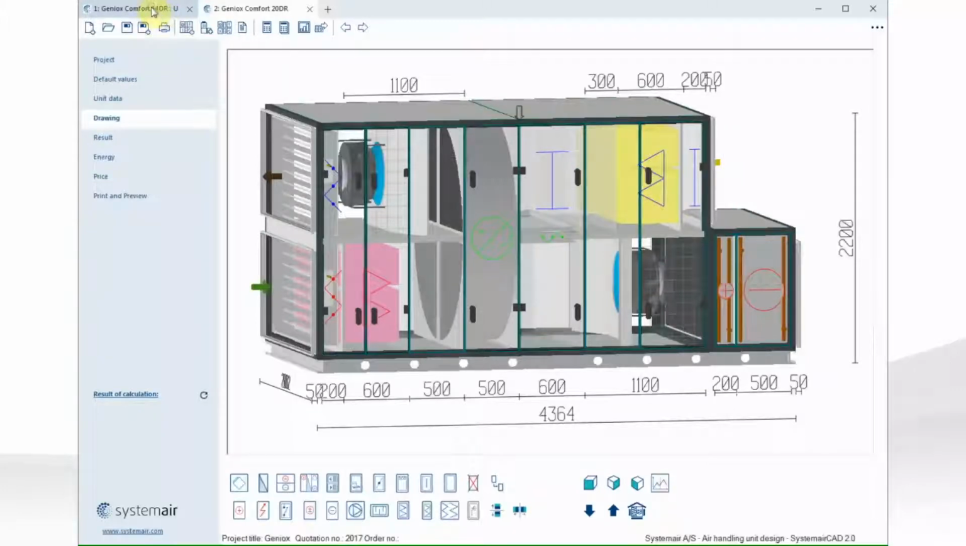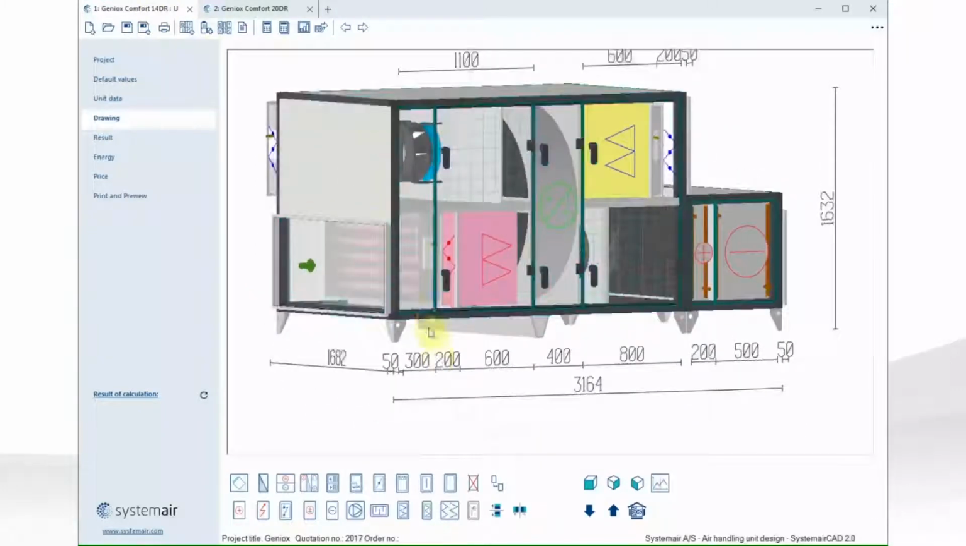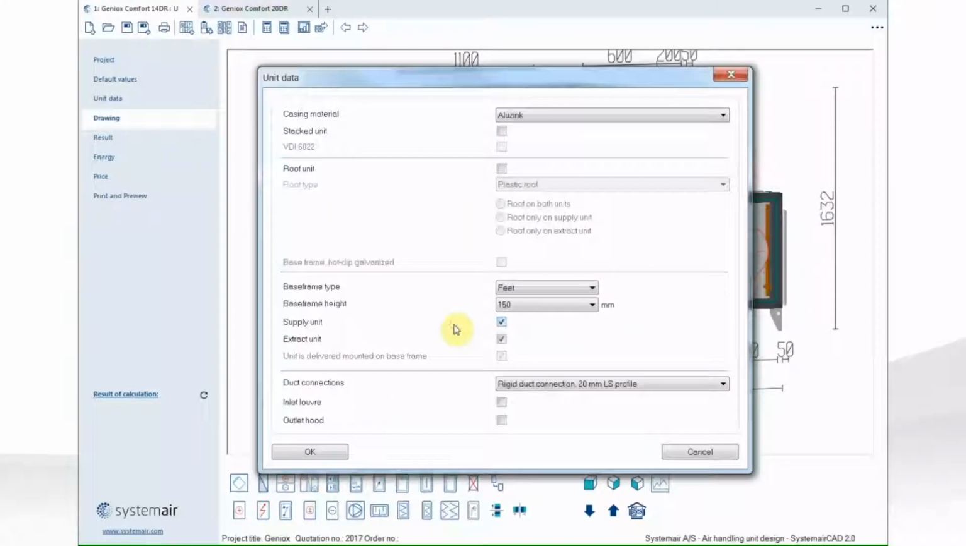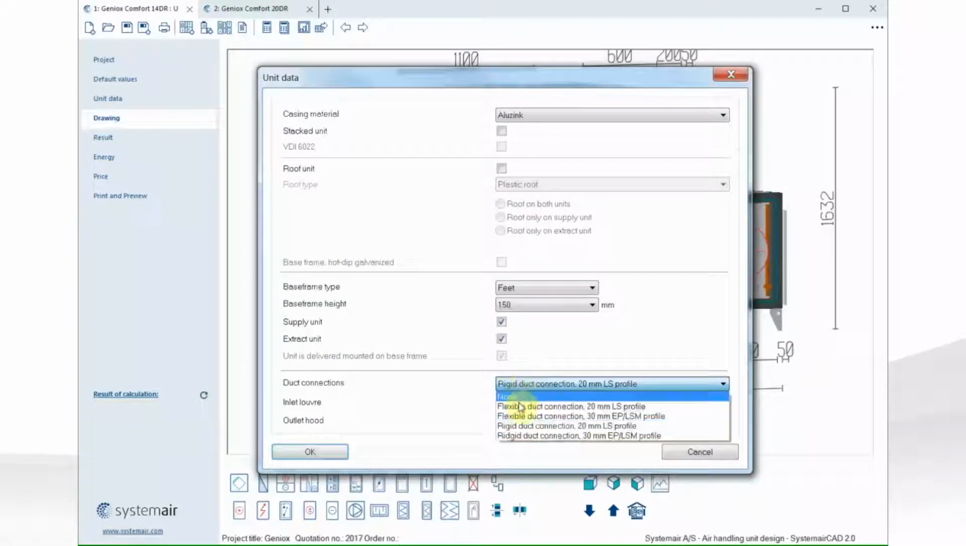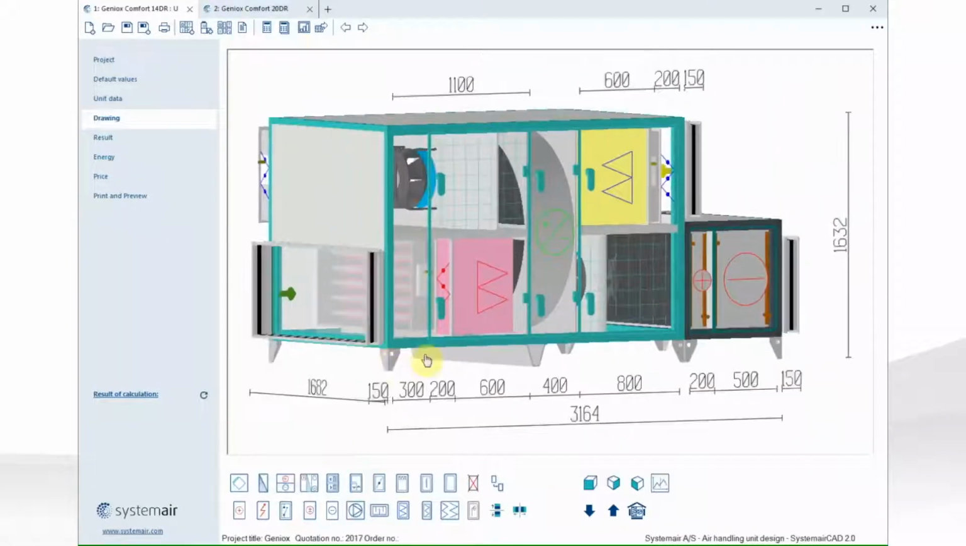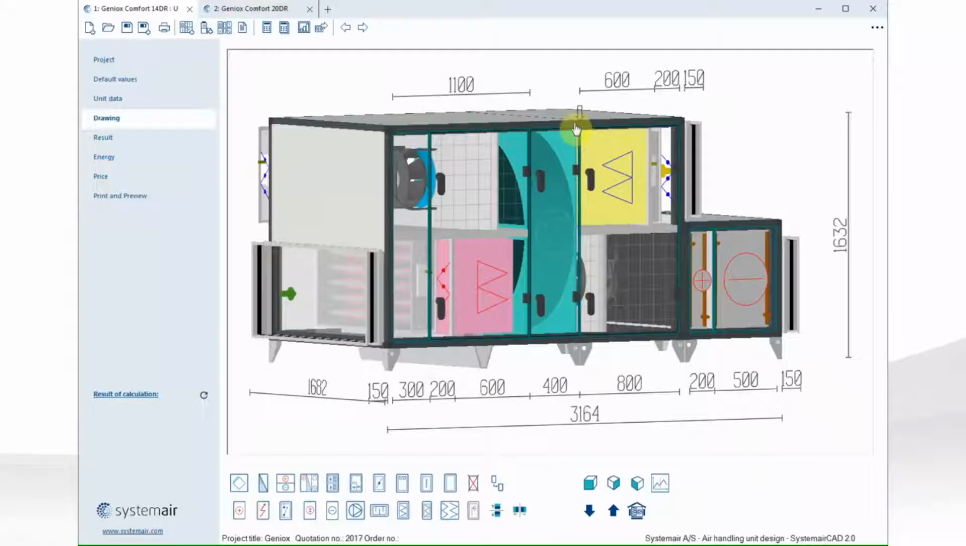Let's go back to unit 1. Here I want to change the duct connection to flexible. I also want to divide the casing, so instead of having one big casing, I have 2 sections for the main unit. We can see the small arrow at the top indicating the section between the two.